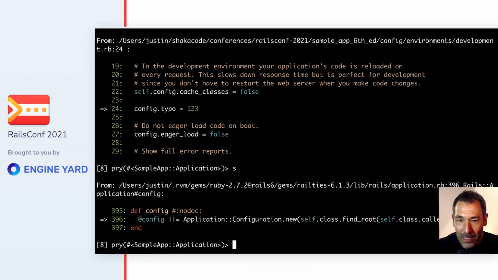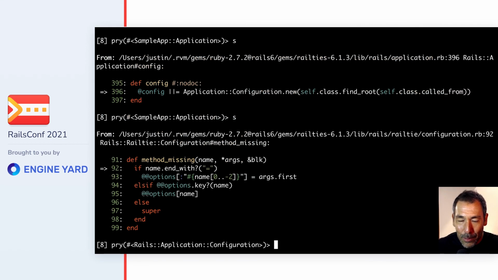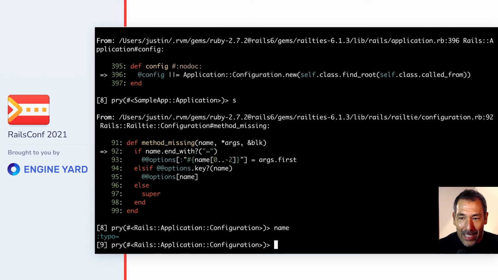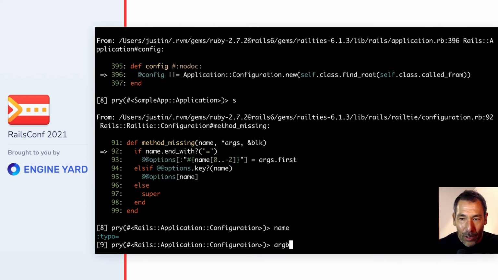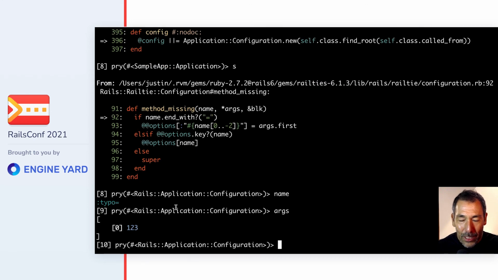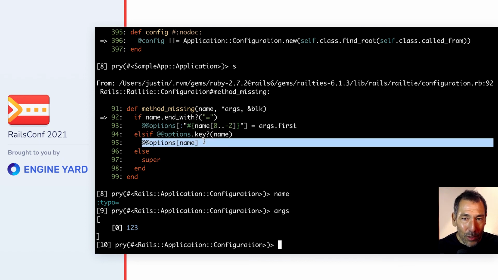When we step into this, the config is lazily loaded, but that's not important here. Now we're in method_missing. So now you see exactly what happens with method_missing. What method_missing does is it takes a name, which I called typo right there. And guess what? It ends with an equals. So we're going to get to this line right there, and we're going to set the value to args first. So args is 1, 2, 3, and that's what's going to happen. If I just say typo without the equals, that's where we just return the value.